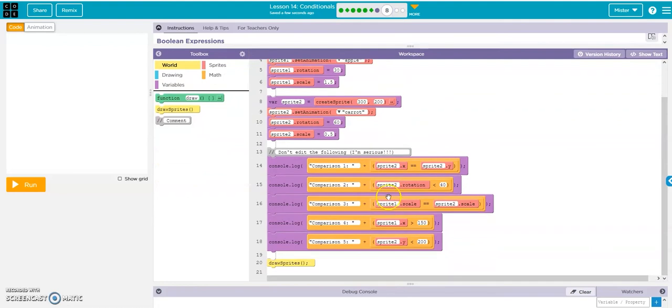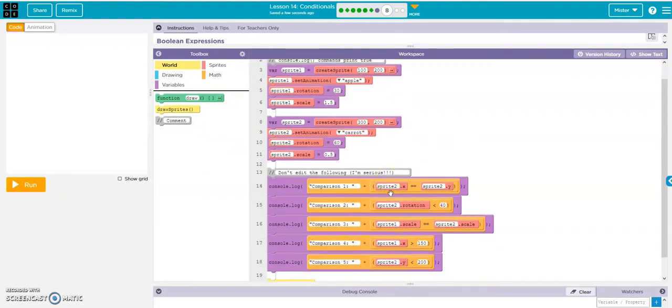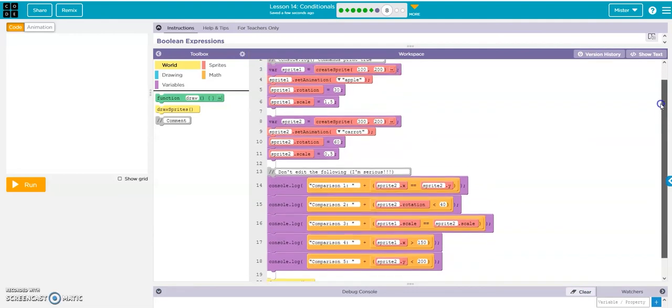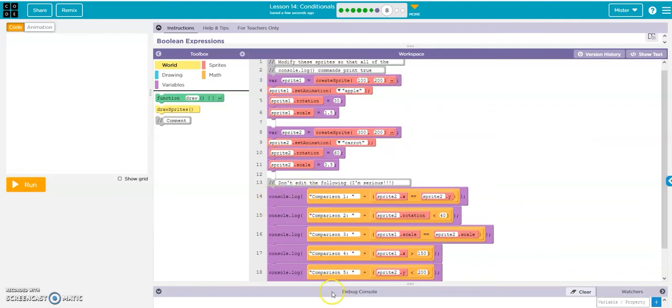Alright. So here are the console logs. So we're saying sprite 2 x is equal to sprite 2 y. Okay, so here's sprite 2. And they want the x and the y to be equal, right? Because this is the equal symbol. So let's go ahead and make this 200. So it's 200 and 200, so the x and the y are both equal.